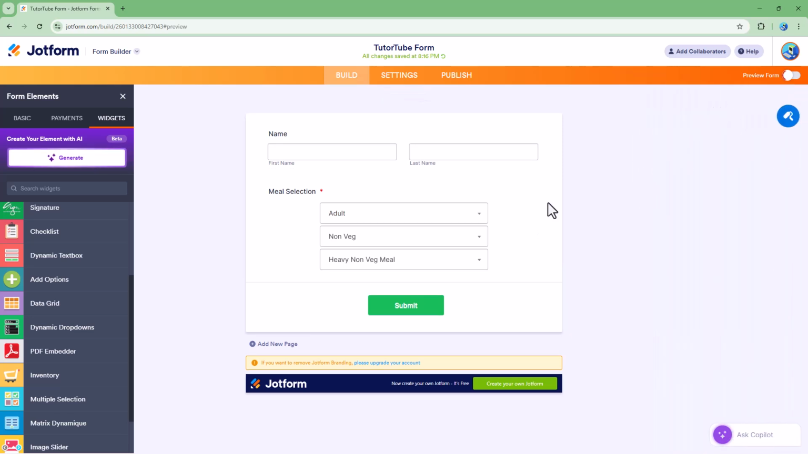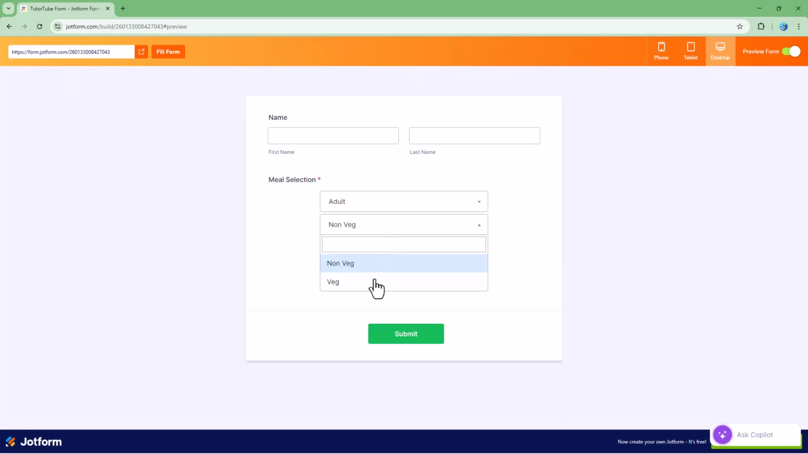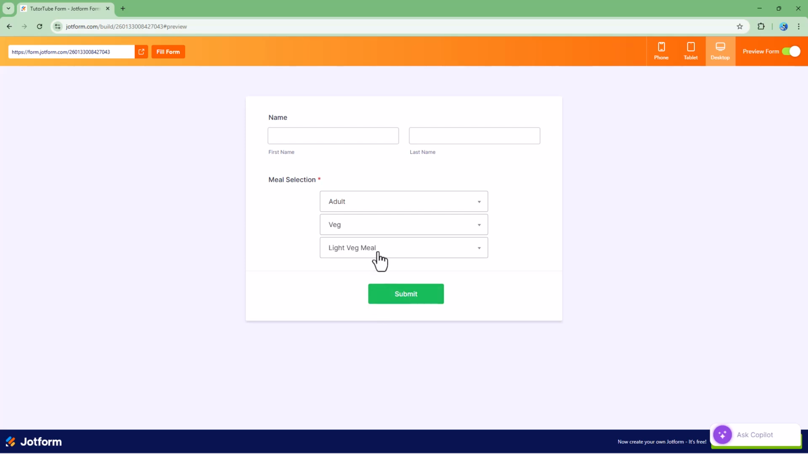So this is what you have, and as I were to go ahead and preview out the form right here, you can see I can choose adult or child, veg and non-veg, and then based on that I will get the other options right here. So that is how you can go ahead and work around with the dynamic drop-down widget inside of Jotform.